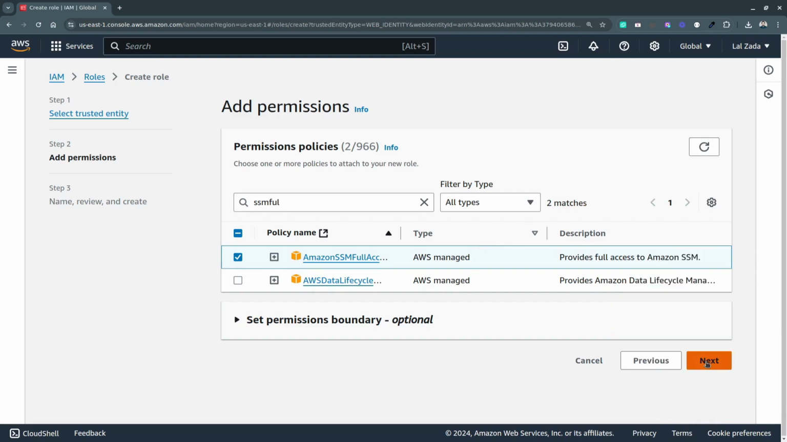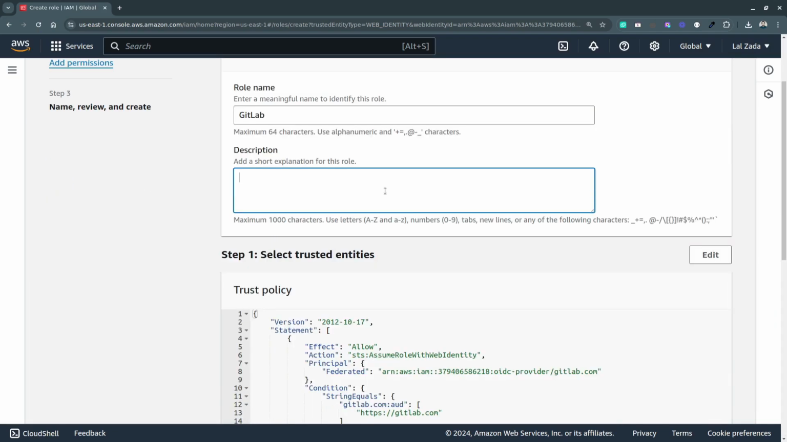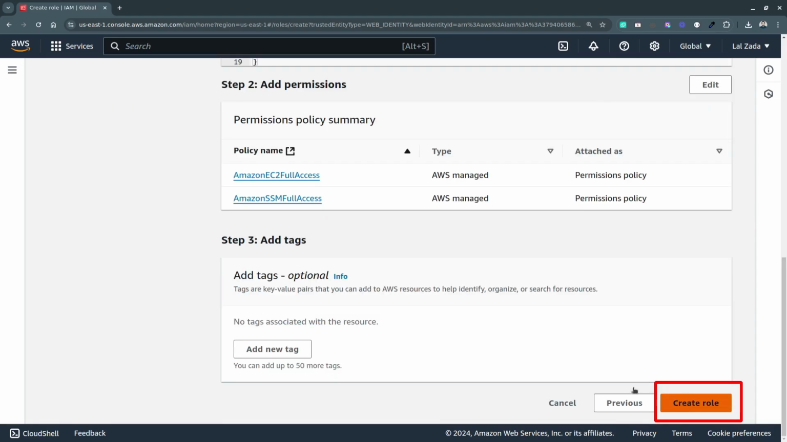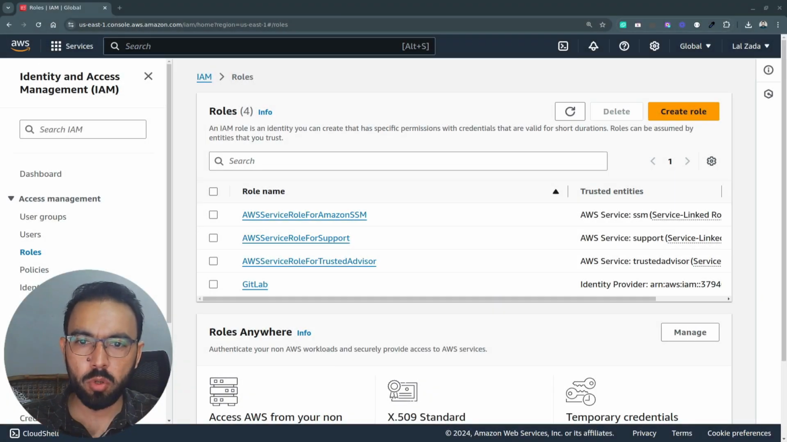as well. So I'll click on next, and I'll give this role a name, so I'll call it GitLab, and then I'll give it a quick description, and I'll click on create role. Now this role GitLab is created with the identity provider set to the GitLab identity. Now we need one other role where we need to give access to SSM agent to EC2 instance, so the SSM agent can SSH into the EC2 instance and they can deploy the containers there.